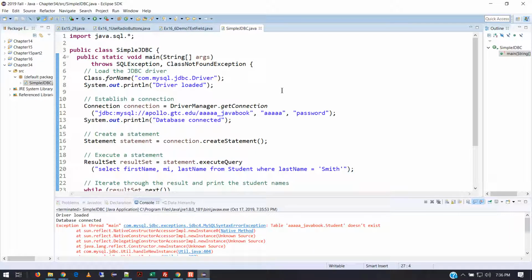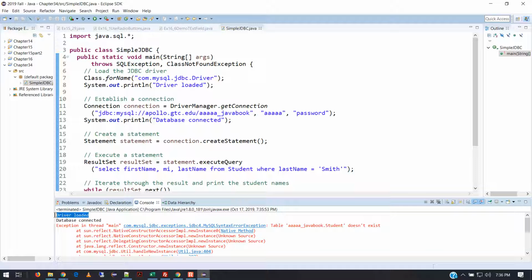Okay, so mine's failing too. So we had a little bit of a problem. It did say the driver loaded, right? So that worked. It did say the database connected. But it's saying that this table doesn't exist. So I've got to go check my database. So the connection actually worked.